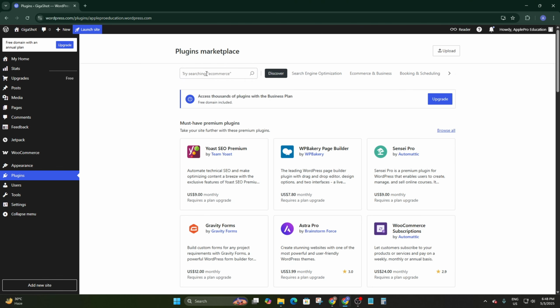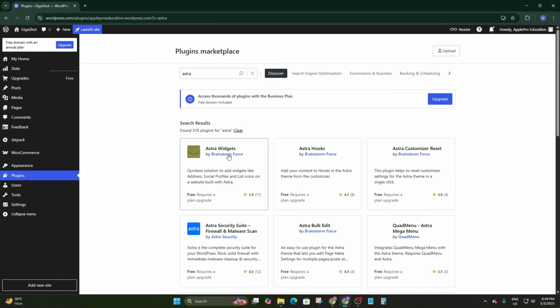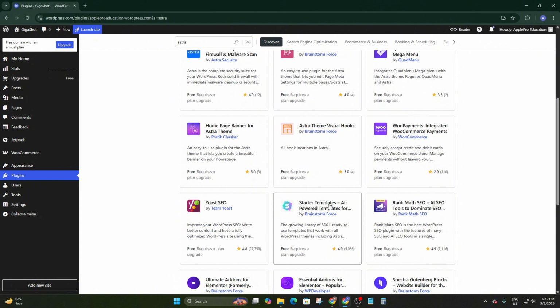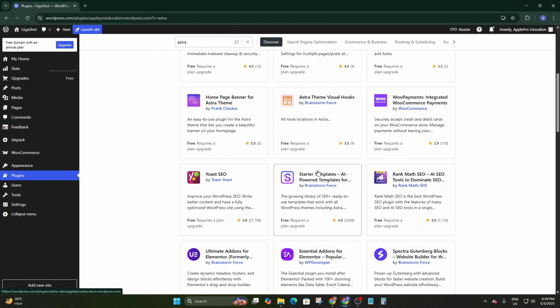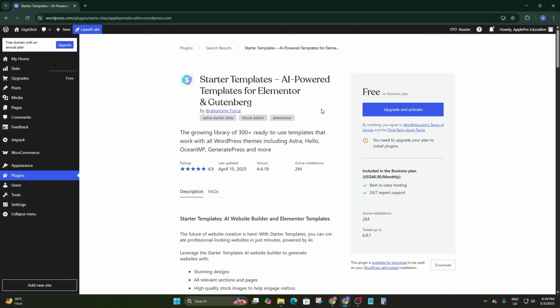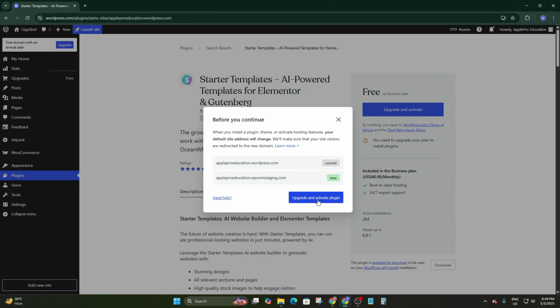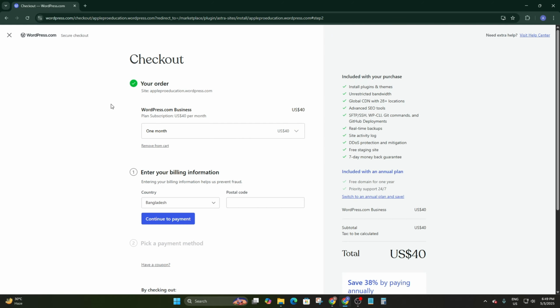So let's see which plugins we need to create a home page. First we are going to search for Astra. Here it is, the Starter Templates, AI powered templates for Astra. So we are going to get this and activate. Here is upgrade and activate the plan.